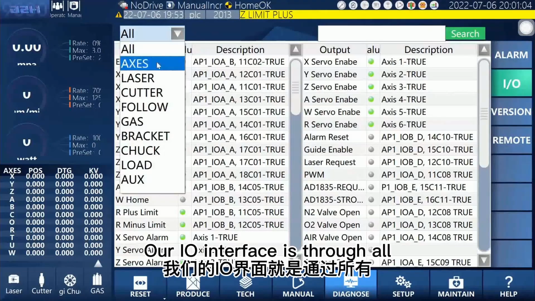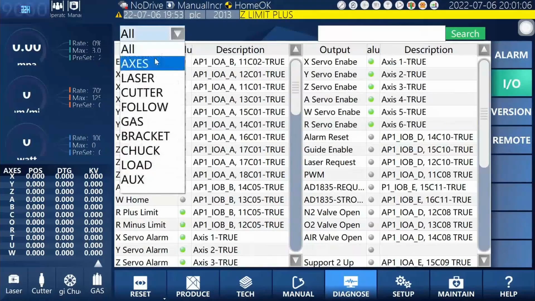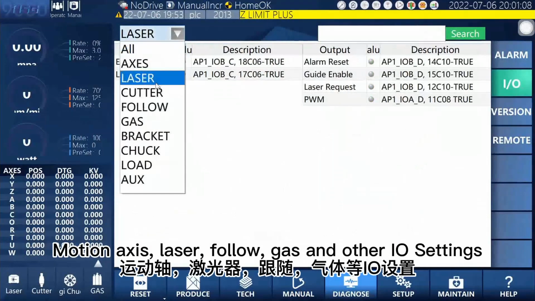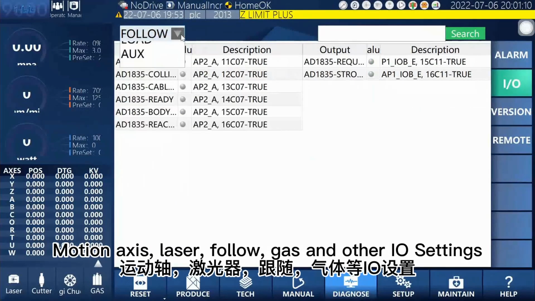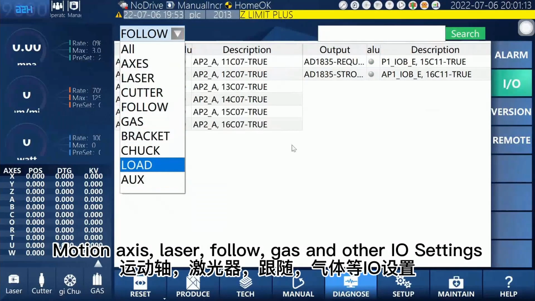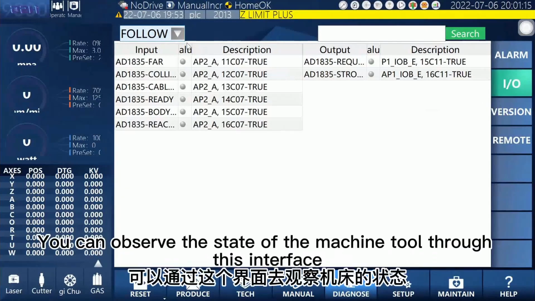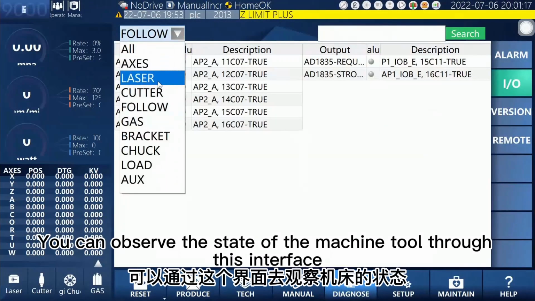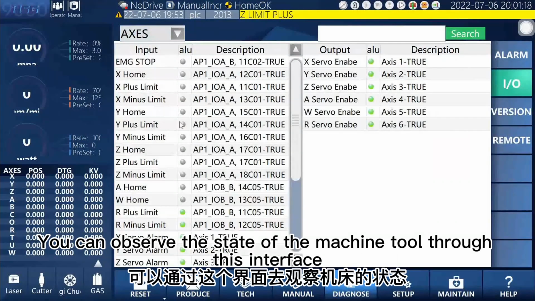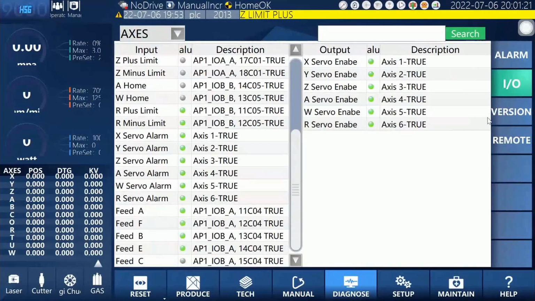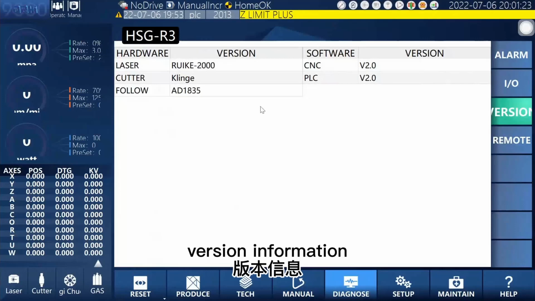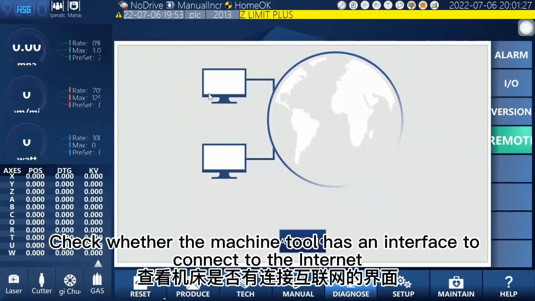The I/O interface covers all motion axes, laser, follow, gas, and other I/O settings. You can observe the state of the machine through the interface. Version information: check whether the machine has an interface to connect to the internet.